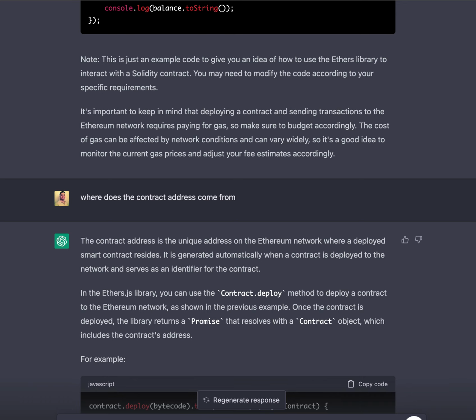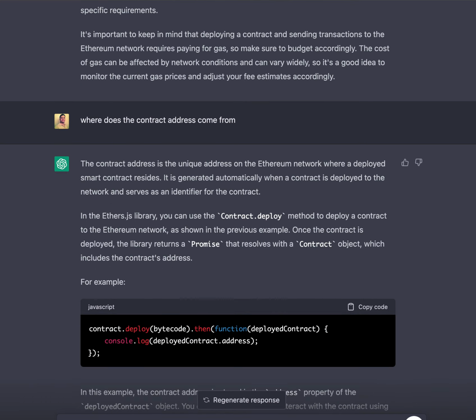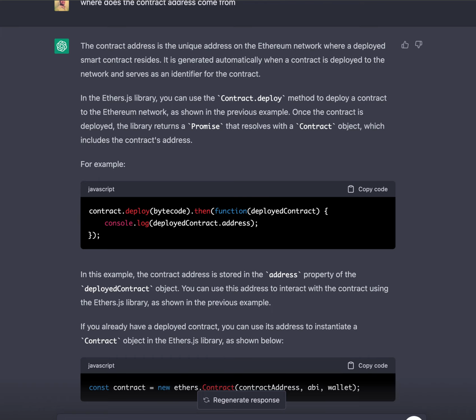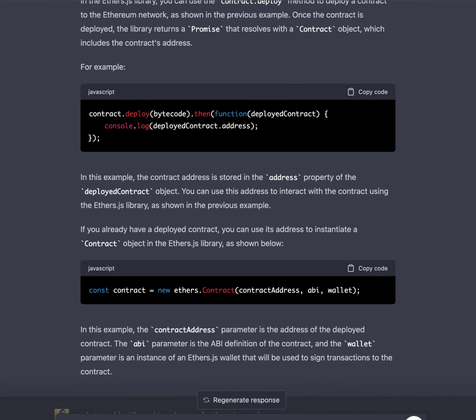And then where does the contract address come from? So the contract address comes from when we deploy that bytecode and we get that deployed contract, it gives us another contract back, which is basically the deployed version of it. And that's where we can get the deployed contract address. So I guess the first time around, we just throw in some address. And then in the example, the contract address is stored in the address property of the deployed contract.